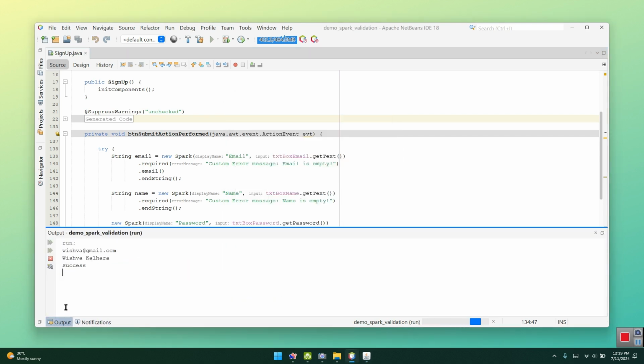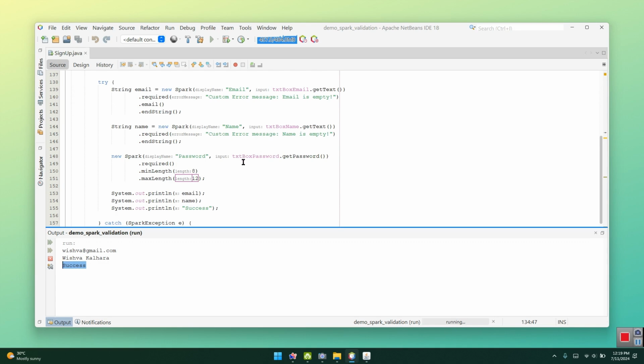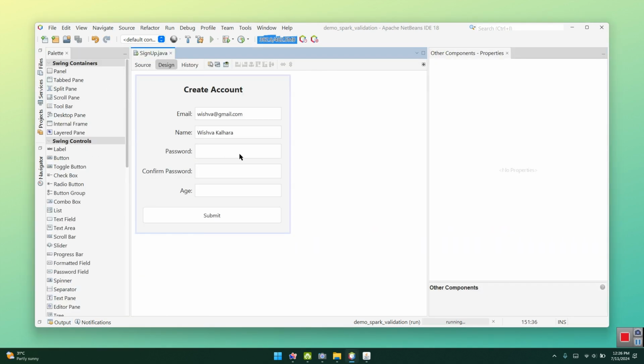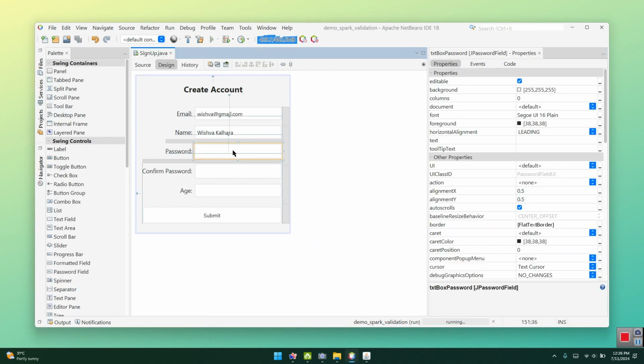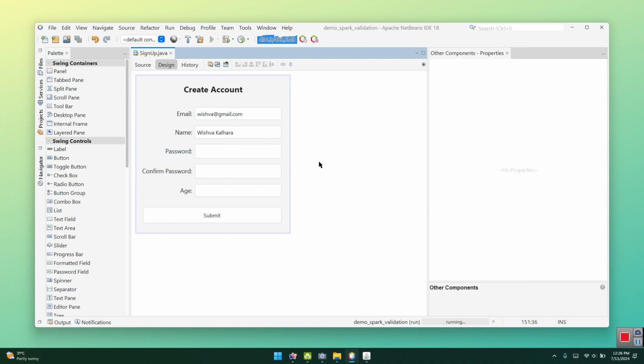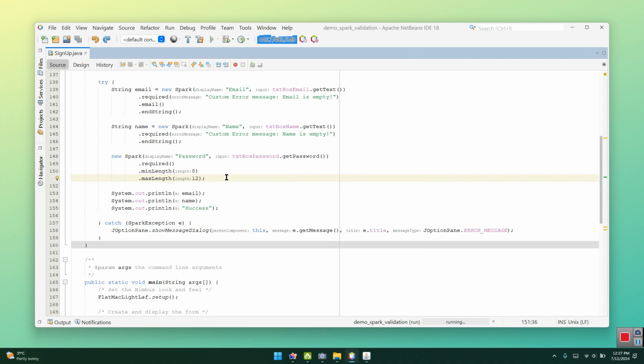So in the output pane, we can see the success message. Now we have to validate whether the password and the confirm password are matching or not. Usually we have to use an if block, and within the parentheses we give the condition. But actually this library also has a built-in method to do that.